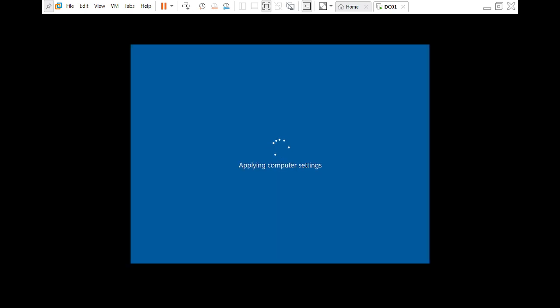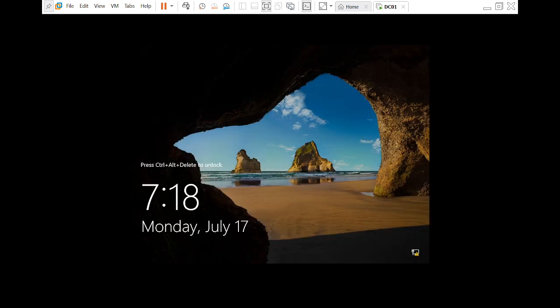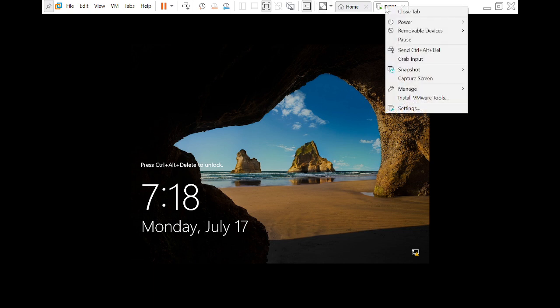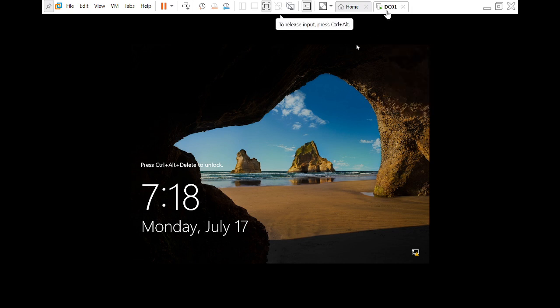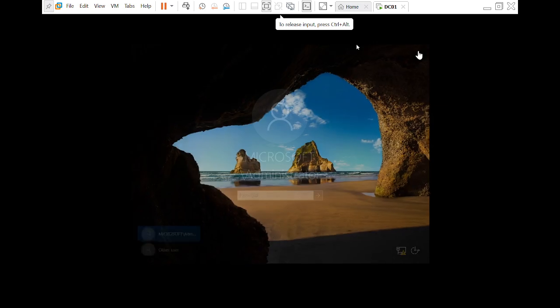Normally, the first time DC promotion happens, when the server gets converted to a domain controller, it will take some time because it works on the partition creation and other things. Now the installation is completed, the promotion has happened, and the computer got restarted. Let me log into the server. How to log in? Right click on the DC01 tab here and send Control Alt Delete.